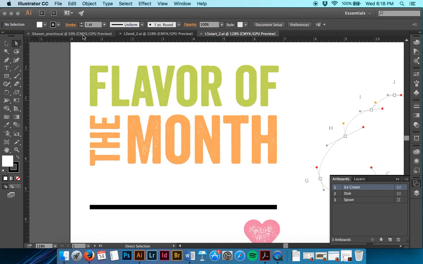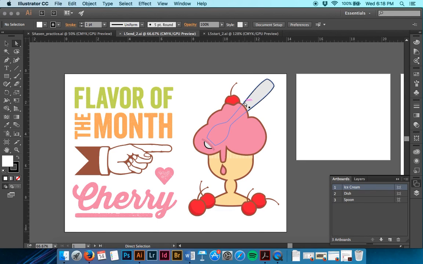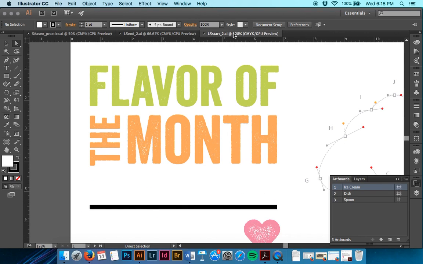So we have the end file right here, and we're creating sort of an ice cream demonstration. We're working on, again, using the pen tool to draw this ice cream shape. So we're going to open up L5 start _2, and we're going to rename this file to ice cream. Simple enough.